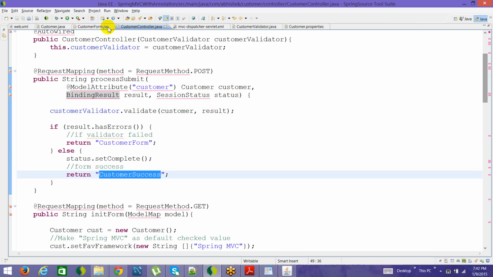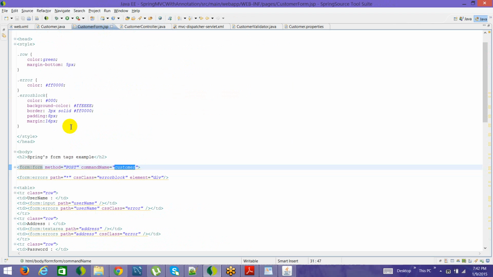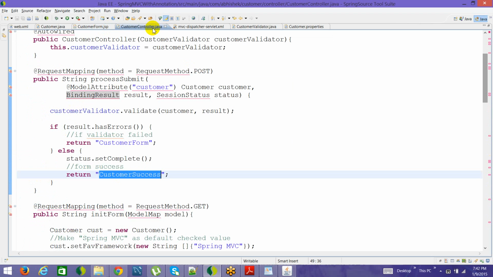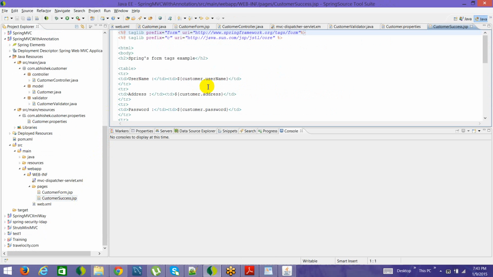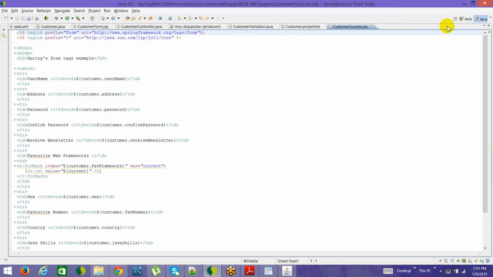So this customer form.jsp gets loaded with all the appropriate errors because of form colon errors, whatever is there. So that's why you see those errors. But if your validation is fine, which was the case with me, then you have to load customer success.jsp. Okay. So let's see what is there in customer success.jsp. In customer success.jsp, we are getting details from the customer object, the model object which we have, and just showing it, right? Just showing it.